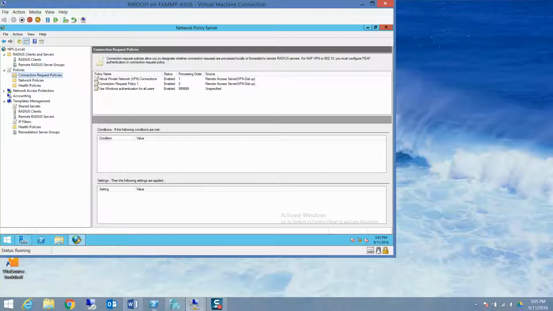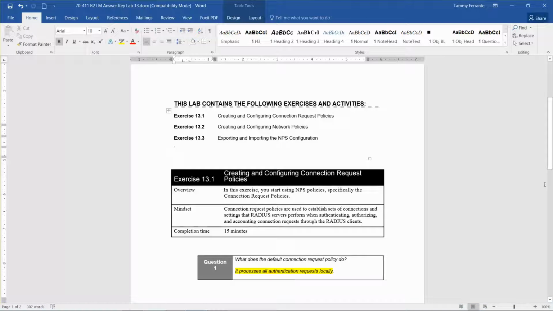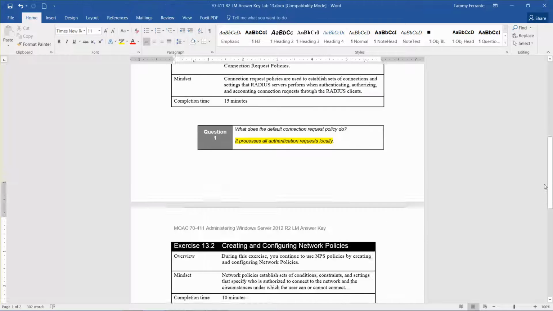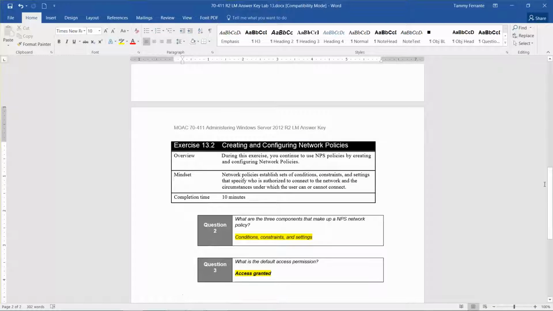It brings us to exercise 13.2. During this exercise, you continue to use the NPS policies by creating and configuring network policies. Network policies establish sets of conditions, constraints, and settings that specify who is authorized to connect to the network and the circumstances under which the user can or cannot connect. The estimated time for completion of this is about 10 minutes, and we're currently right about the 6-minute mark. So I'm going to go ahead and jump into the questions, and then we'll go through the lab itself.